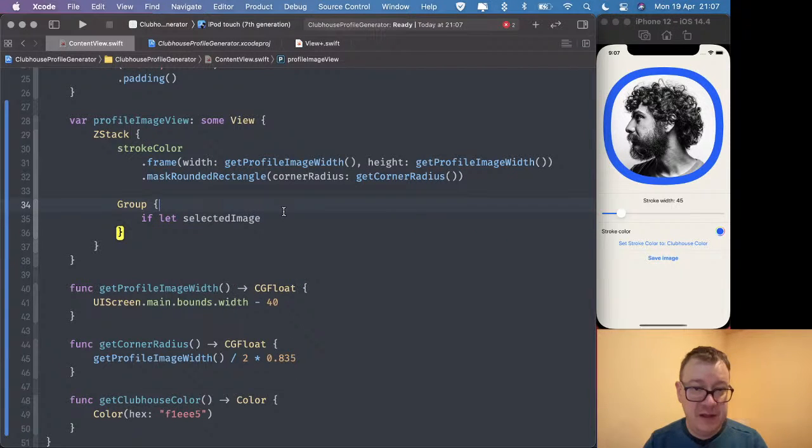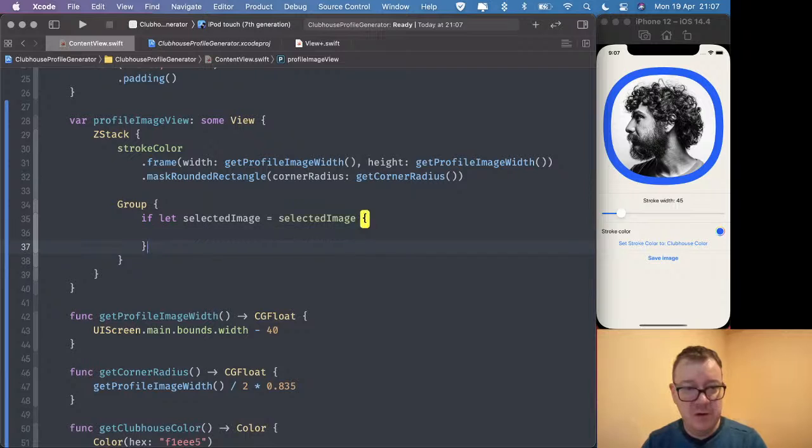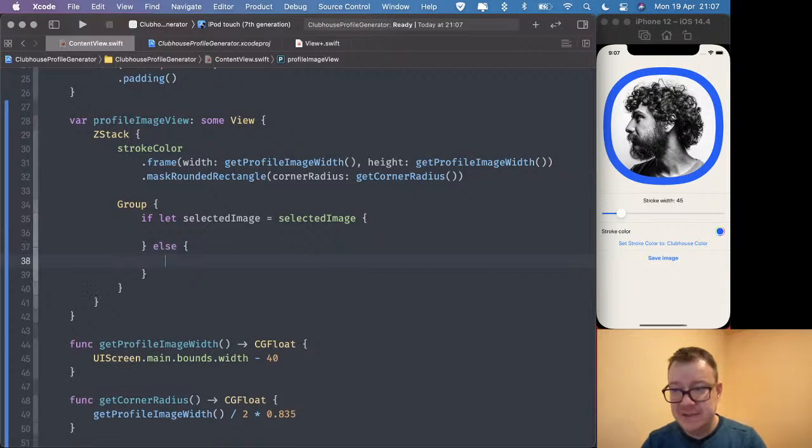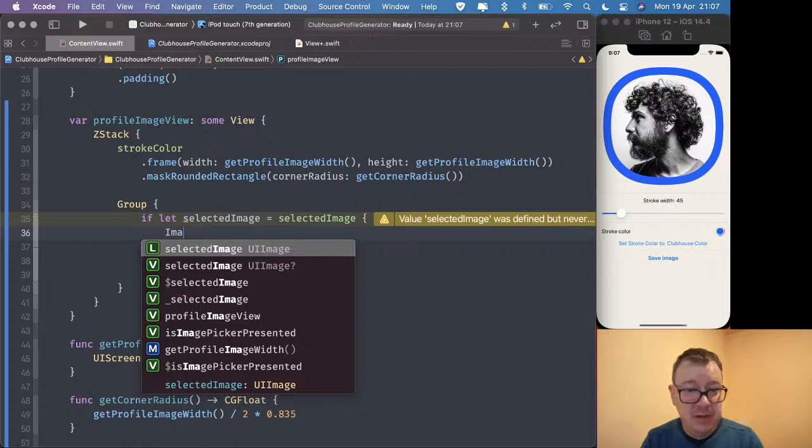So if we do have that available, if selected image, there we go, or else. Now, if this is a selected image, then we actually want to use image. There we go, image.